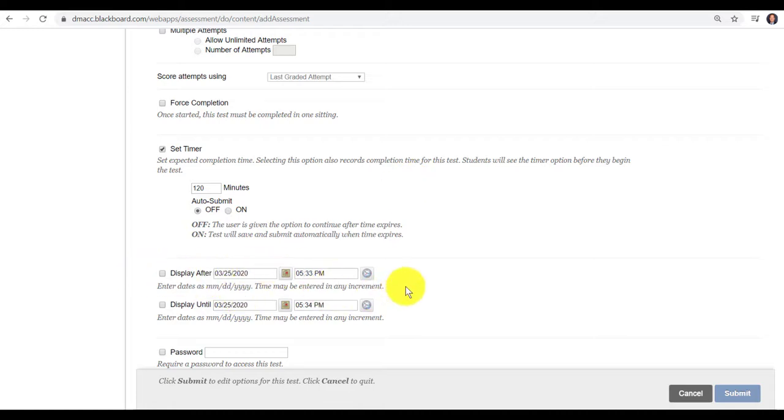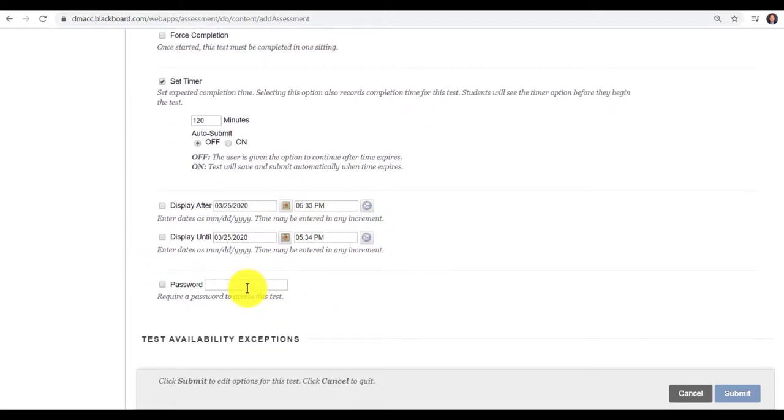You can set the display dates. You can even make it password protected. So for those of you who are maybe doing a synchronous online exam and you want them to take the exam during your class time, you can create a password, and then you can just tell them the password when they get in the Collaborate session, or you can have it emailed or whatever.